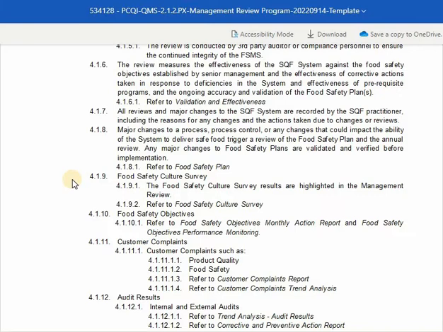The Food Safety Culture Survey results are highlighted in the Management Review, which you may refer to Food Safety Culture Survey. We also have the Food Safety Objectives. Refer to Food Safety Objectives Monthly Action Report and Food Safety Objectives Performance Monitoring. We also have customer complaints such as the product quality and the food safety, which you may refer to Customer Complaints Report and the Customer Complaints Trend Analysis.